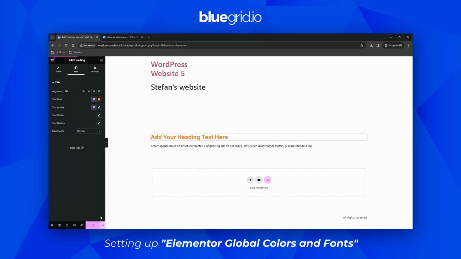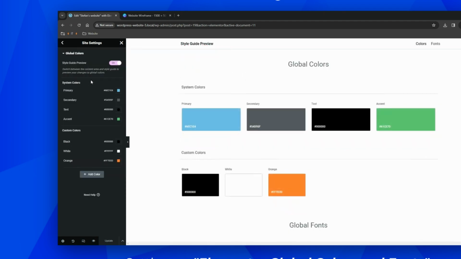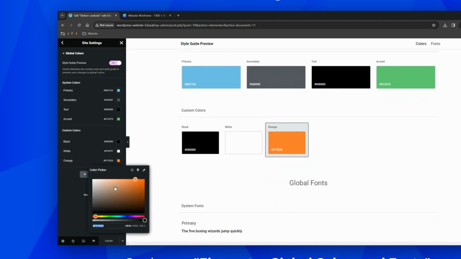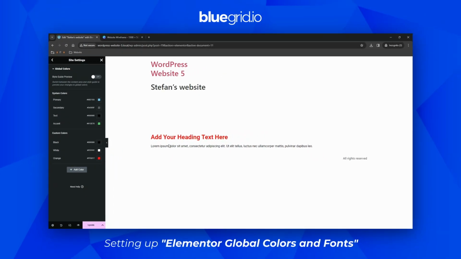And let's publish this. Now, once I go back to site settings and go to global colors, and if I change this color to, let's say, red, and let's hide this style guide preview, you can see that this heading color is affected because I changed the global color which was assigned to this heading. So that's what I meant.